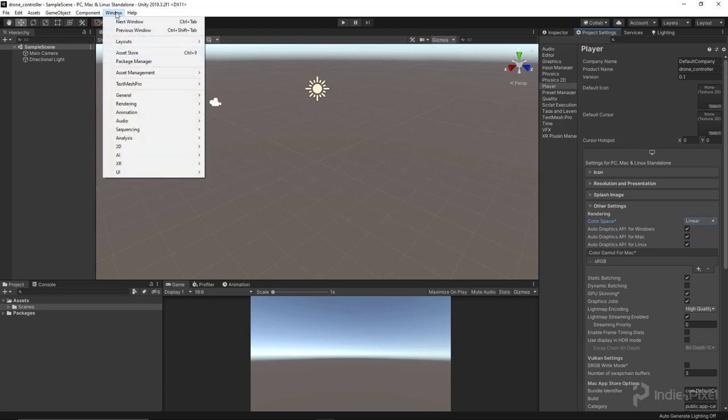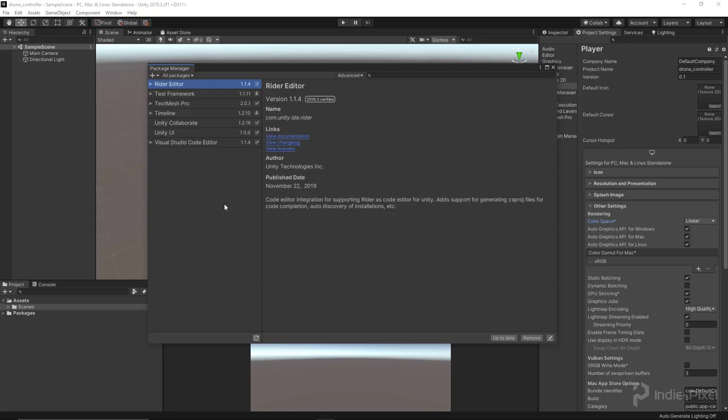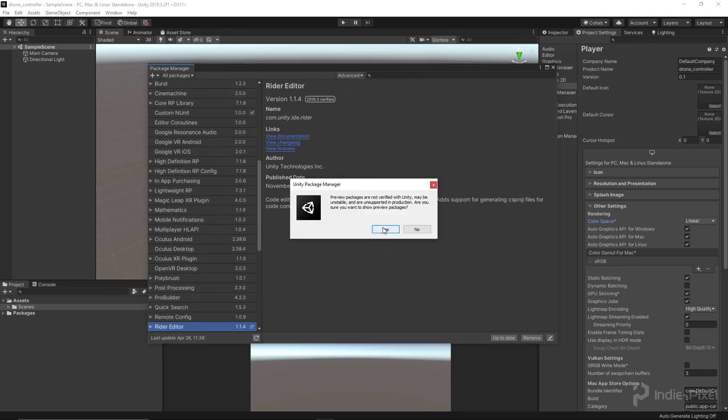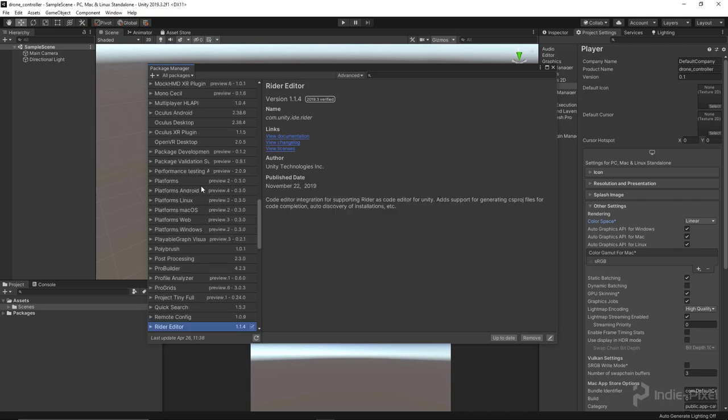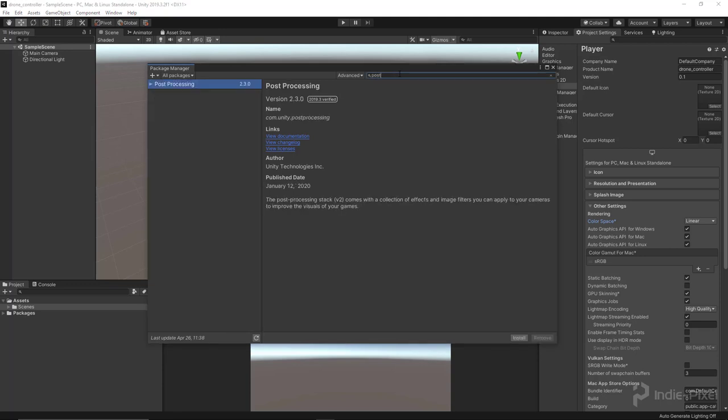While we're at it, why don't we go to Window, Package Manager, and install the post-processing package. What we need to do is go to the Advanced tab. If you don't see all this stuff, you can go and show preview packages and it'll show everything. All right. And we want to find post-processing. You can also come up here and just type it in, like post-processing, and it'll find it for you. All right. With that selected, let's hit the Install button.